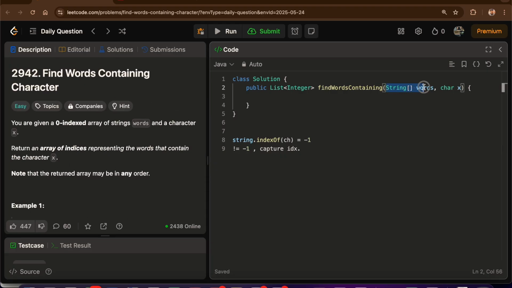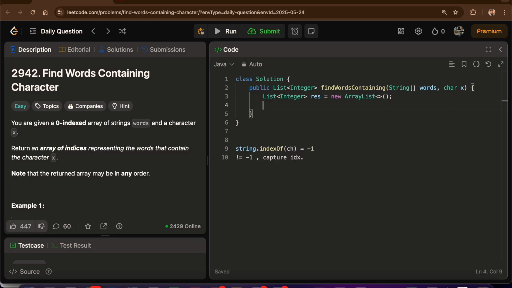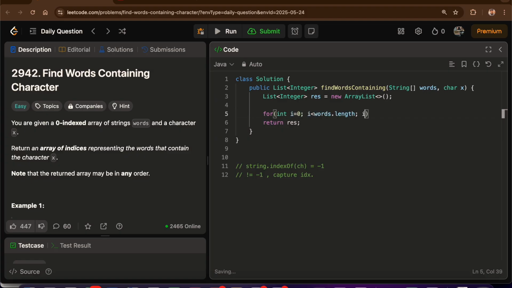So the given input is a string array and a character, and a list of integers we need to return. Let's start writing the code for this. List of integer result is equal to new ArrayList. Now my empty list is ready, and in this list I am going to capture every single index, and in the end I will be returning that list. As I need to capture the index, I will be using a for loop: int i equal to 0, i less than words.length, i plus plus.